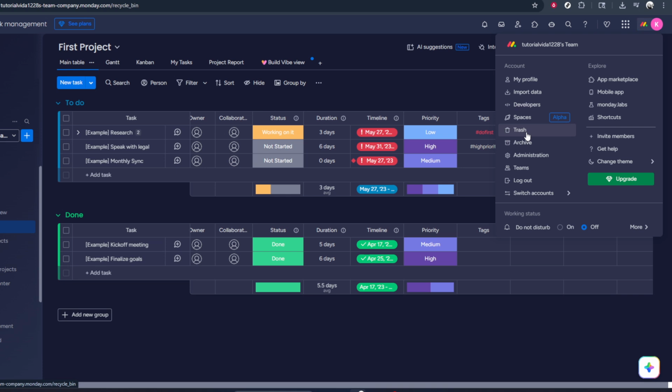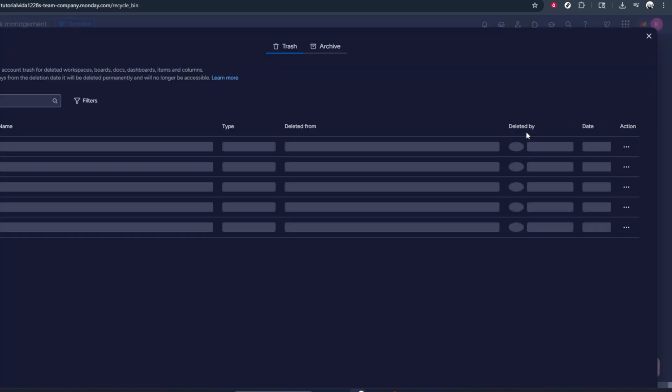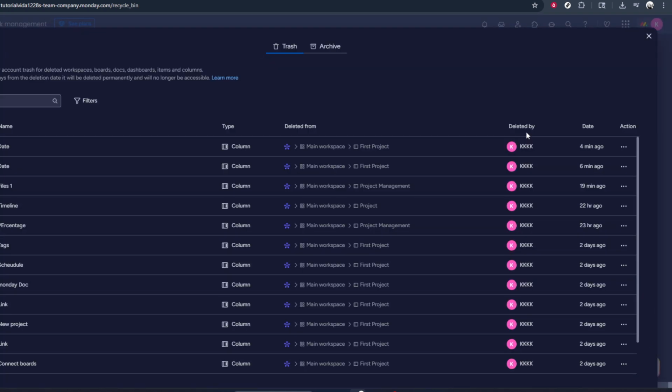In this menu, you should see an option labeled Trash. This is the central place where monday.com keeps deleted content for a certain period of time before it's permanently removed. Go ahead and click on Trash. When you do, monday.com will open a dedicated trash view. Here, you'll see a list of items that have been deleted from your account or workspace. This may include boards, groups, items, and sometimes other elements, depending on your permissions and plan.